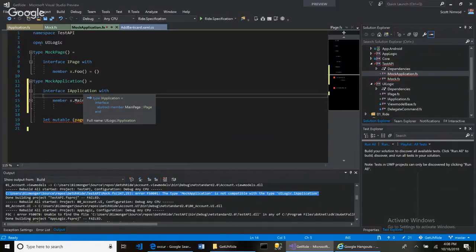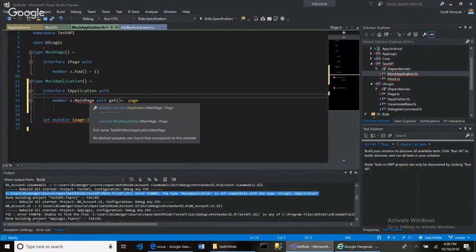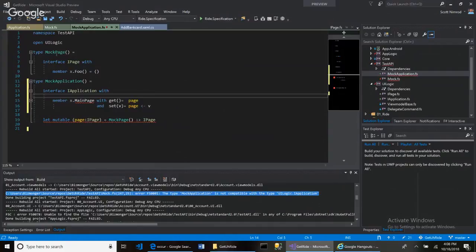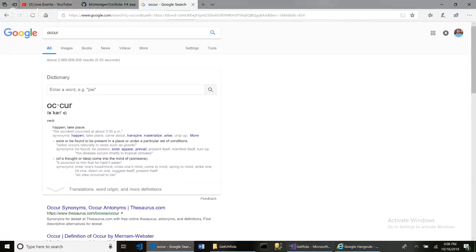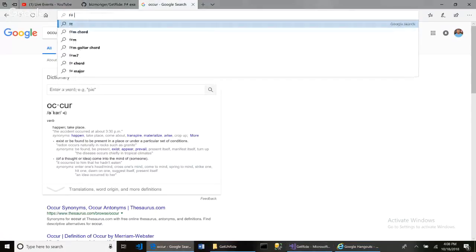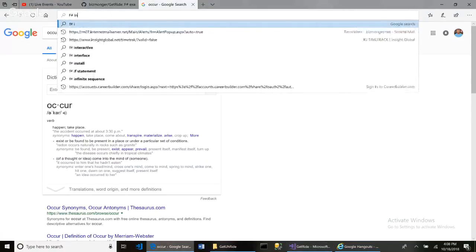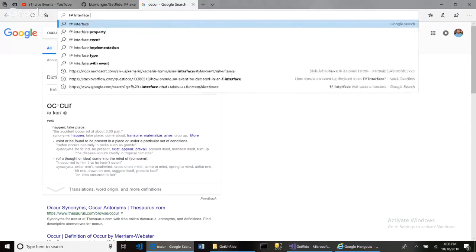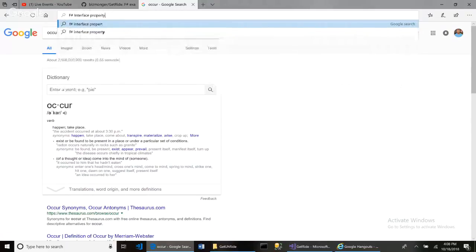And so this, I'm not sure how to do that. Okay, so let me go over here and let me say F sharp interface, and then you just have property. Like, how do you implement a property?